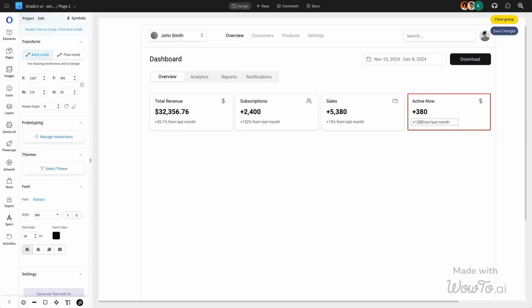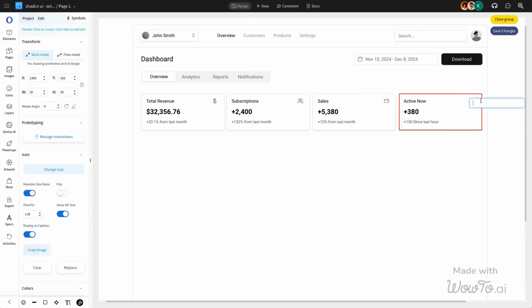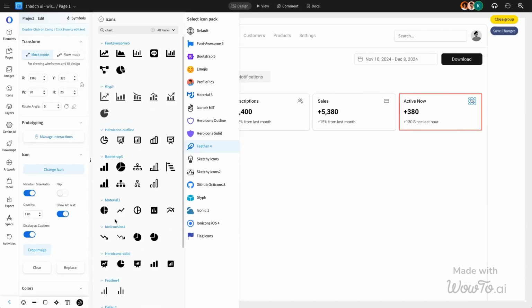Next, let's rename each of these cards to reflect key information from different aspects of the data to help users quickly identify and understand the various data points.